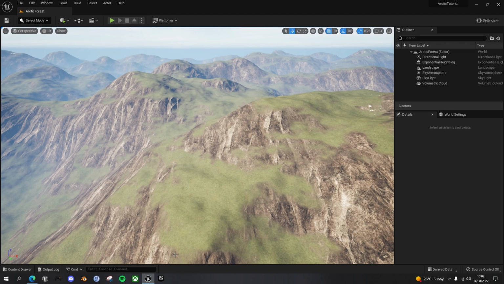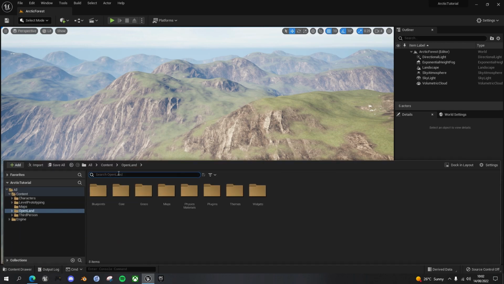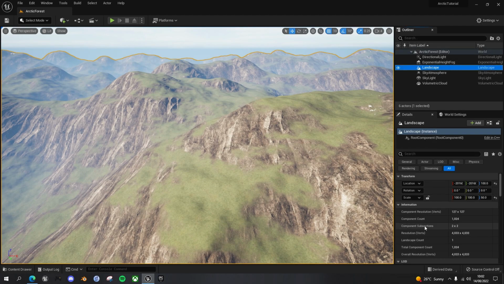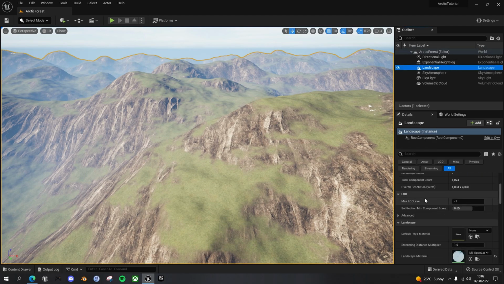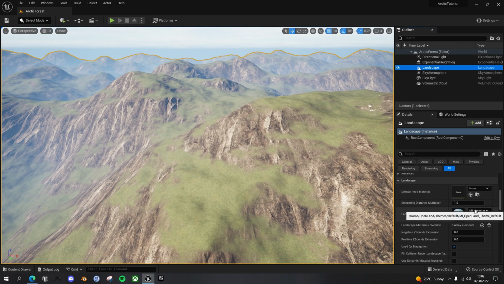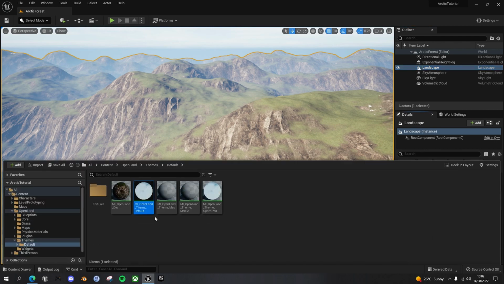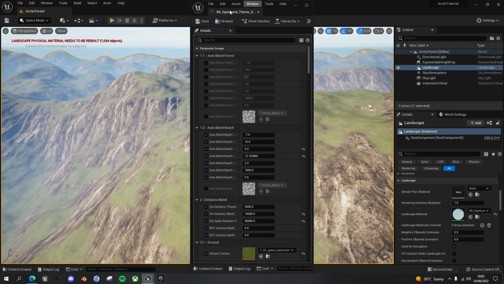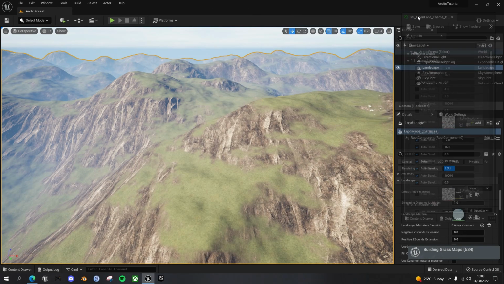So go into your content drawer by using Control Space, and let's not do it this way. Select your landscape in the outliner on the right hand side, and if you go down to the landscape material, you can see it's here, MI OpenLand theme default. Browse to that, and then you can open it up, and let's just move it over to the side a bit.